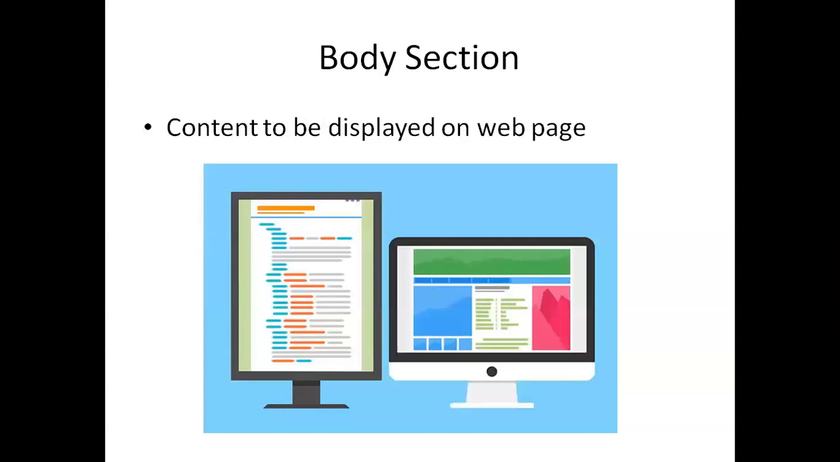Next, we have the body section. The body section contains the content that is to be displayed on the web page. That is, the basic content that you see is written in the body section.